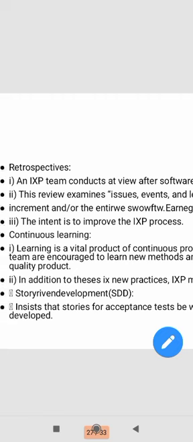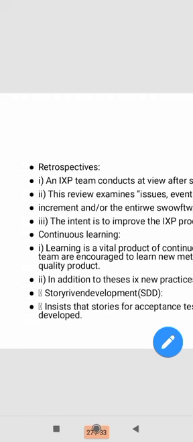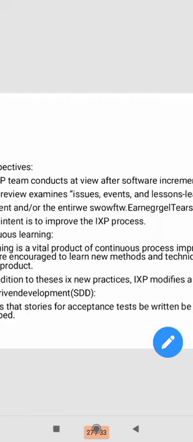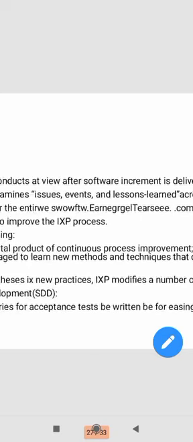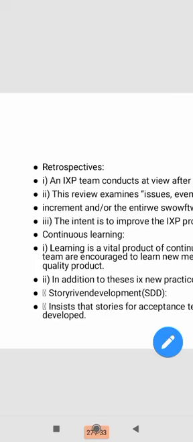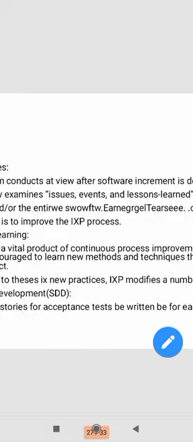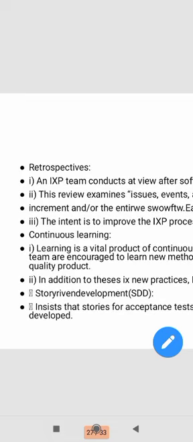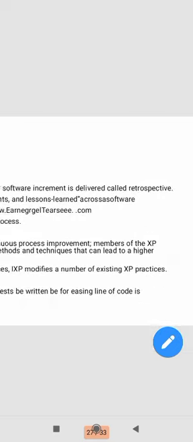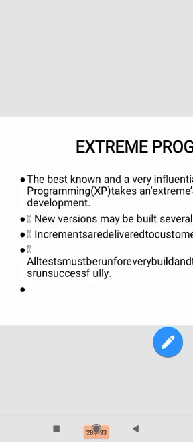What are the perspectives? What are the drawbacks? That is called as perspectives. The review examines issues, events and lessons learned in software. It is continuous learning. Learning is a vital product of continuous process improvement. In addition to this, a new practice, story driven development. Story driven development, that is called as SDD.